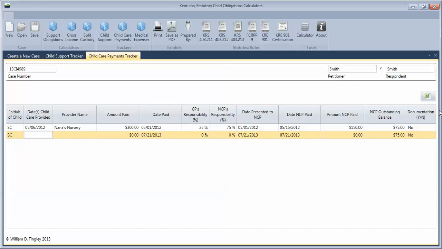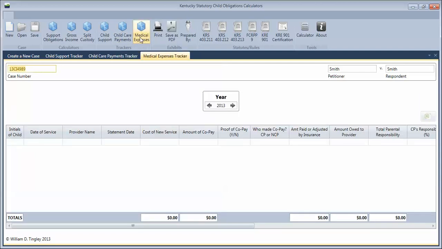And again, this can be exported to Excel. So if there are any columns you would like to remove or anything that you would like to add, you can do that. Finally, we have the unreimbursed medical expenses tracker. Again, you have the case number, party names, and you can scroll back and forth for the years.